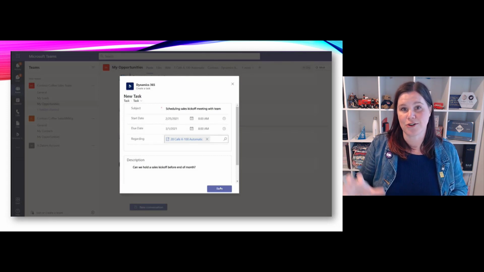You can also create a task. So if there's useful things going on in a chat or a conversation in Teams, in the little three dots there, there's a spot where you can say add a new task or add a note. So you can capture all of that useful information that's going on in Teams that isn't normally natively connected back to Dynamics 365.